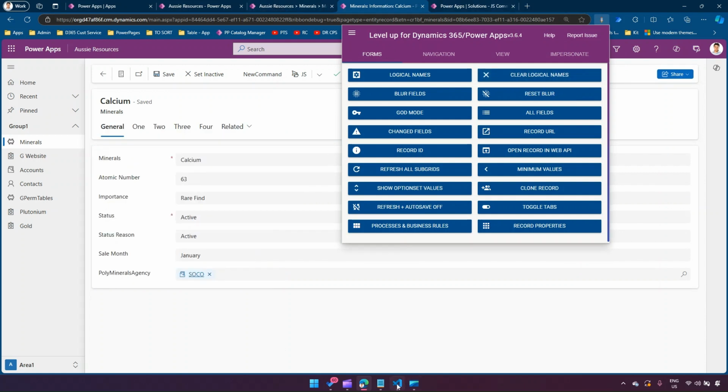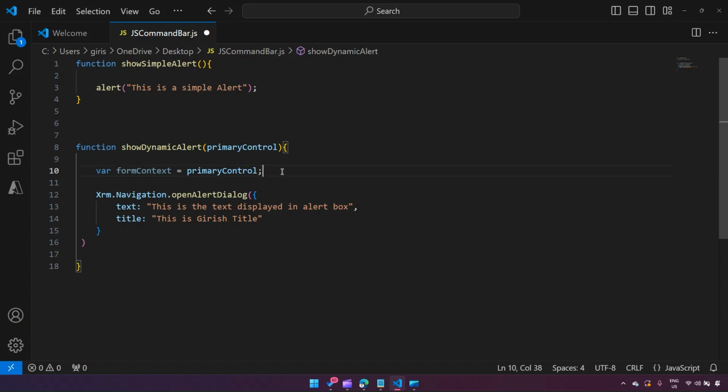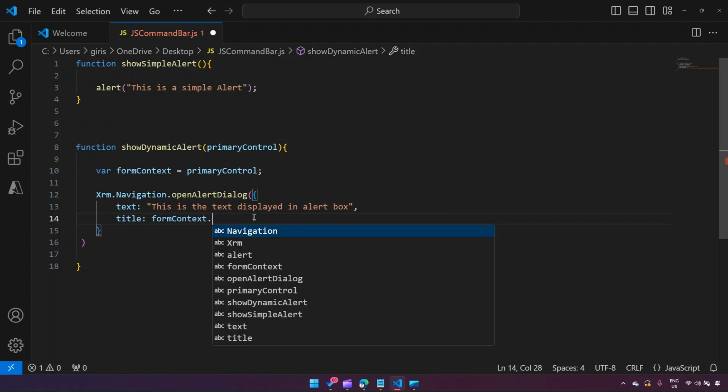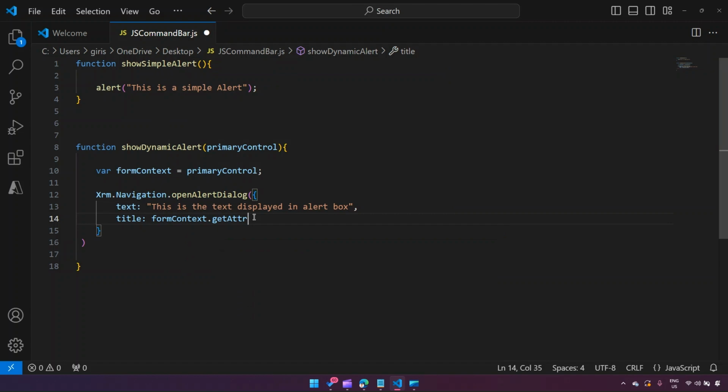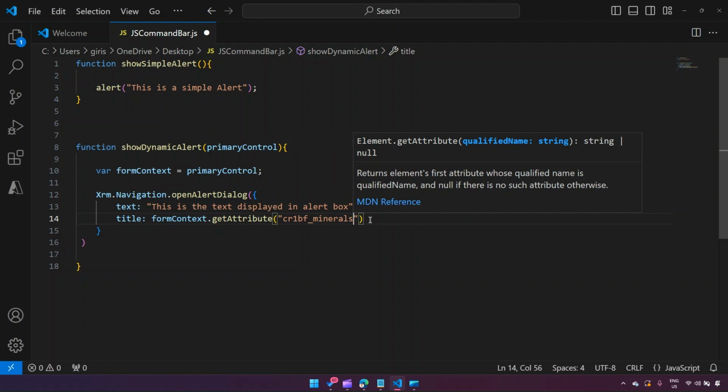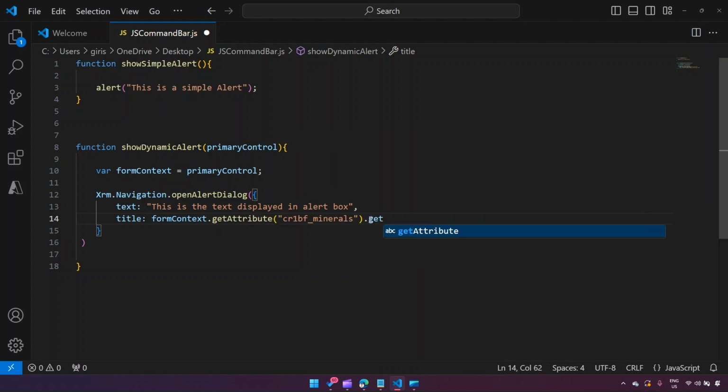Okay, so coming back to JS here, now what I want in the title, I want that value to be displayed. So instead of this is Girish title, I want something else. I want the value to be displayed. So in order to get the dynamic value, I'll just say form context dot getAttribute, and in double quotes you put that value, and you just say dot getValue, so that you get the value of that column. Okay, and also you can append some other string, but this is okay for me as of now, and I'll just close this.